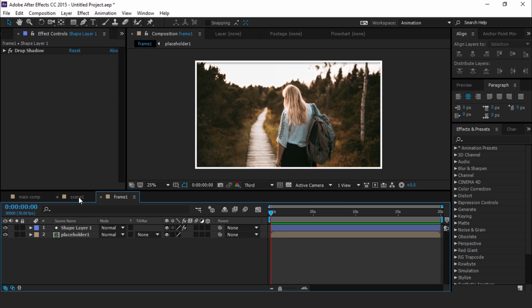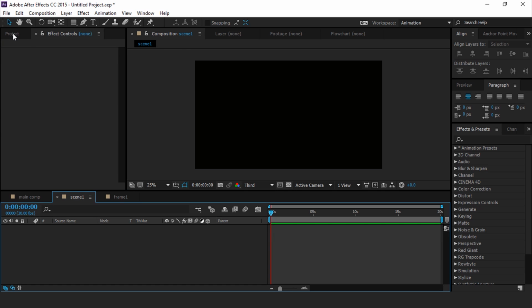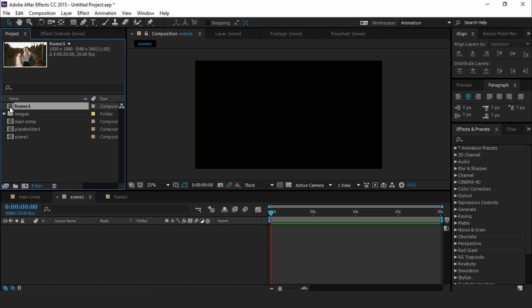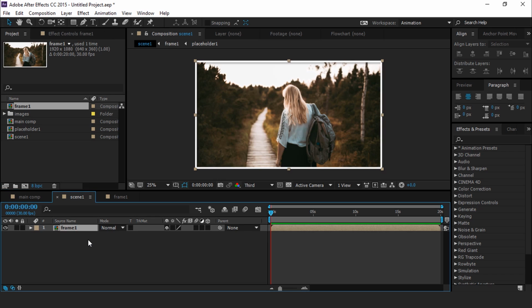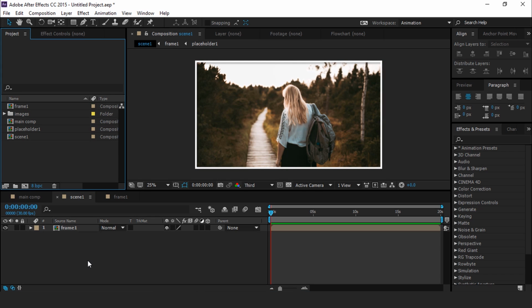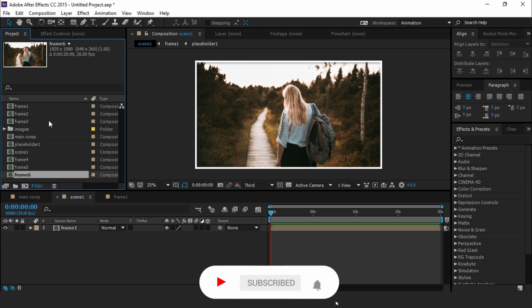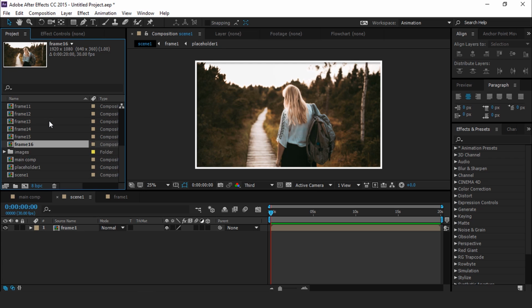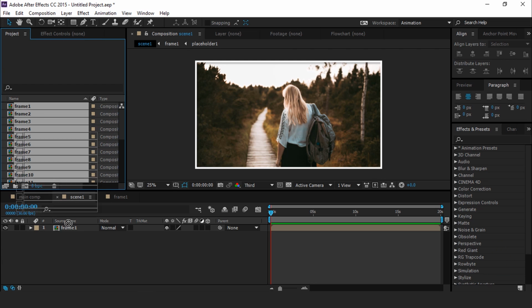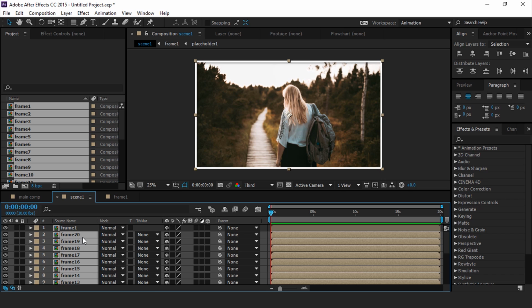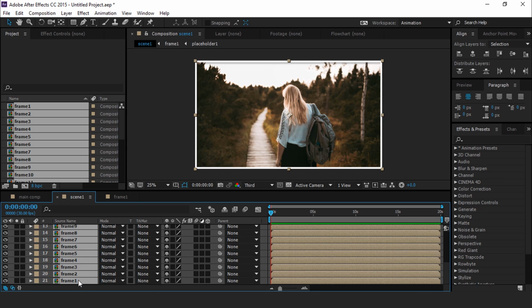Now go to scene 1 composition and drag frame 1 composition into the scene 1 timeline. Then go to the project window and duplicate the frame 1 comp multiple times. We have around 20 images, so I am going to duplicate 20 times. If you have more than 20 images, you can duplicate frame 1 layers according to the number of images you have. Drag all frame comps into the timeline.